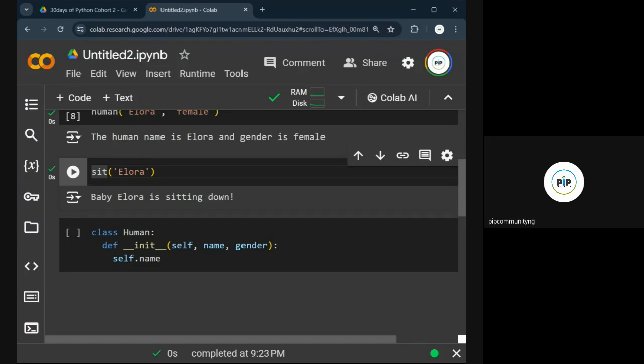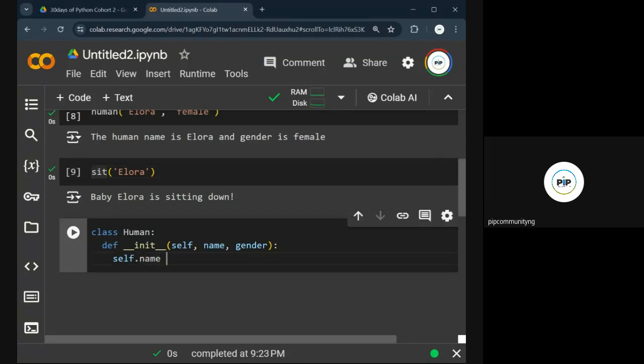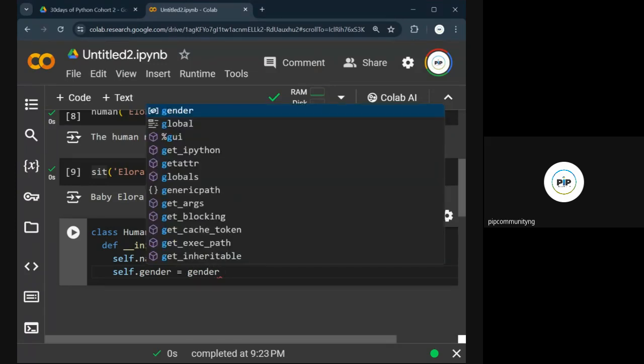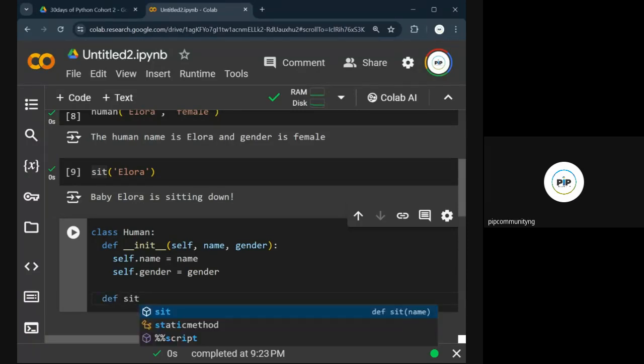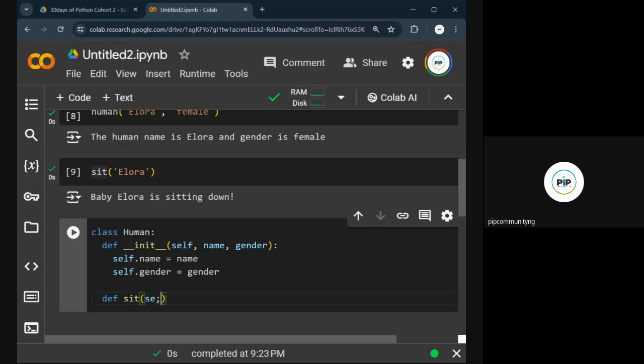So like the one I'm trying to do now, human. So I say, okay, def init is equal to name and gender. So I'm going to say self.name is equal to name. And then I'm going to do self.gender. So any variable I'm going to be creating inside a function or a method must have self dot. So this is what I want to do. Great. Now I want to create another function called def sit. So sit we always take self because I said to you that every function or method must have self.